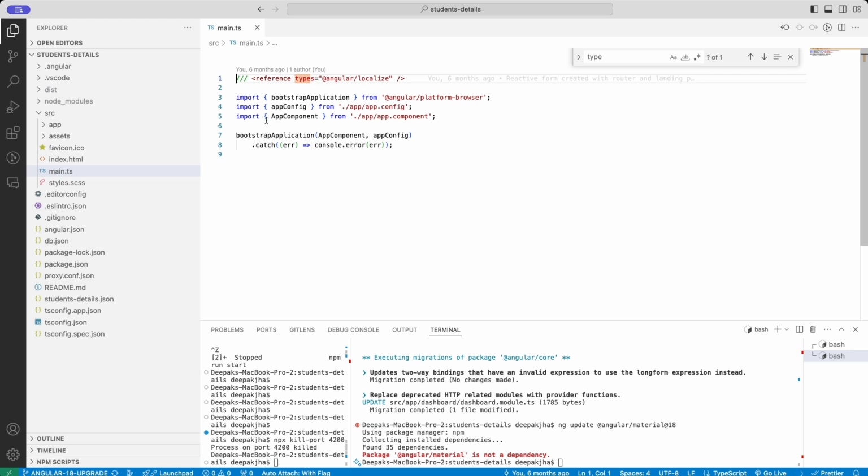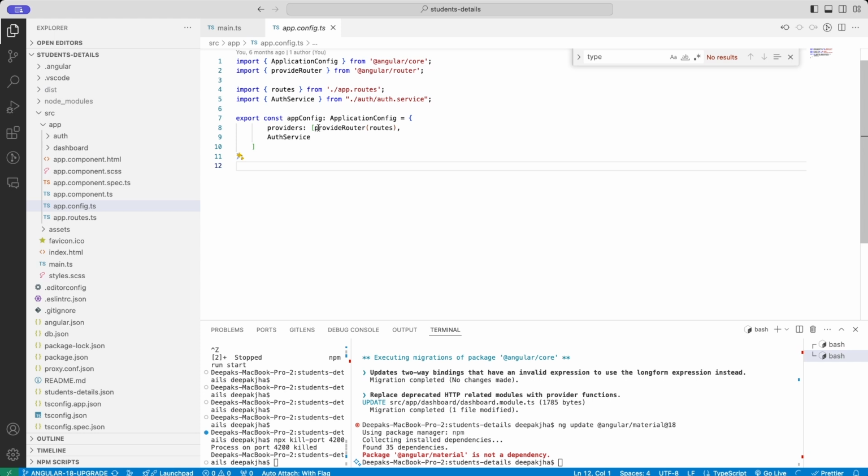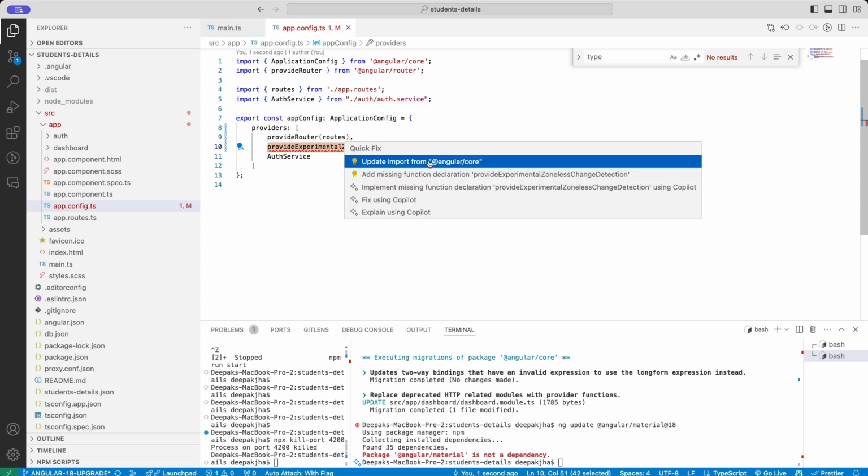Now we realize that the application that we have made use of is a standalone application, with bootstrapApplication and so on. So let's get inside the app config. In the app config, in order to make this zoneless, we need to provide a particular function which is called provideExperimentalZonelessChangeDetection. So let me put this right here, save this, and fix the import.